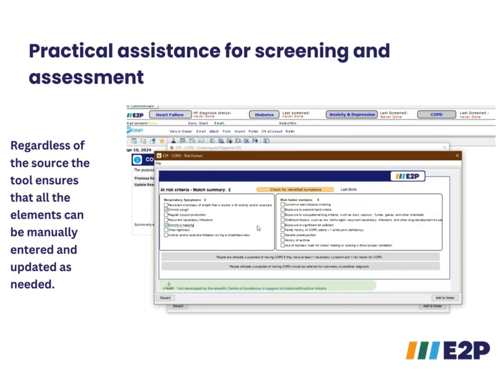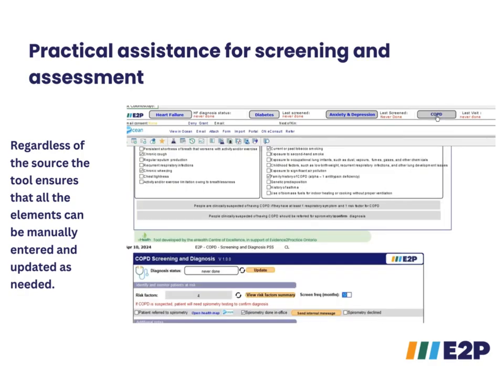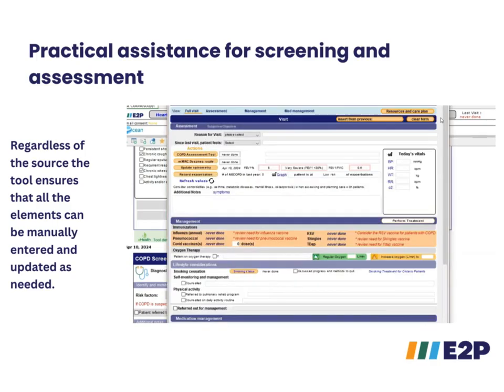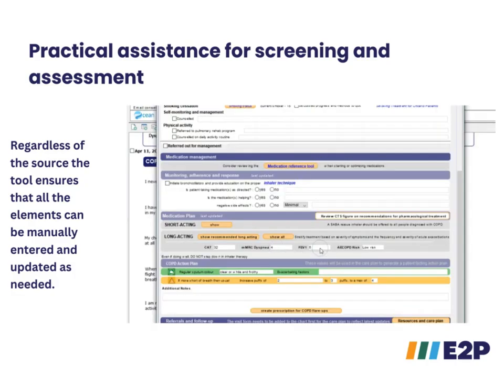The tool is designed so the information can be read and used throughout the tool. Information is pulled from beginning to end, from the screening and diagnosis section to the assessment section to the medication plan. This reduces the need to duplicate information and enables crucial information to be in the locations it's needed.